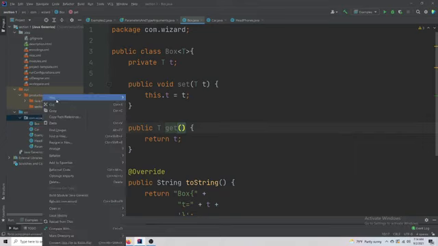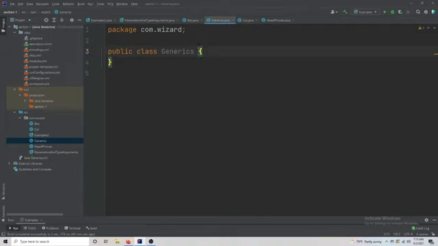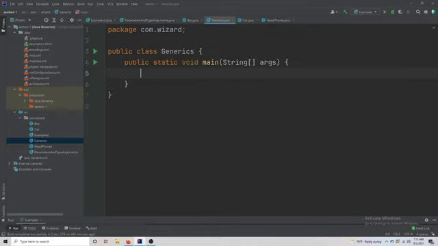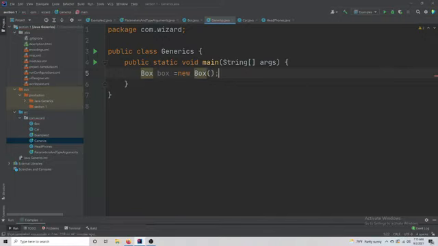So let's go ahead and create the last class over here, and let's call it generics, just like that. And then let's introduce our main method, and here let's do a box. Then this box name, let's let it be just box. And then new Box, just like that.